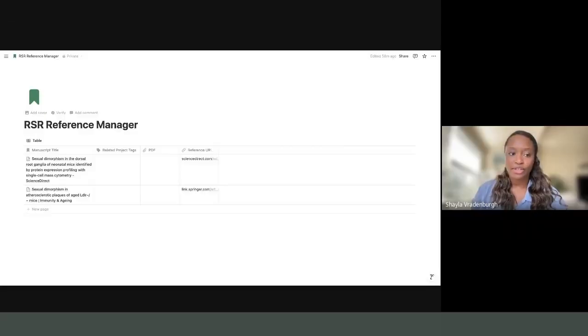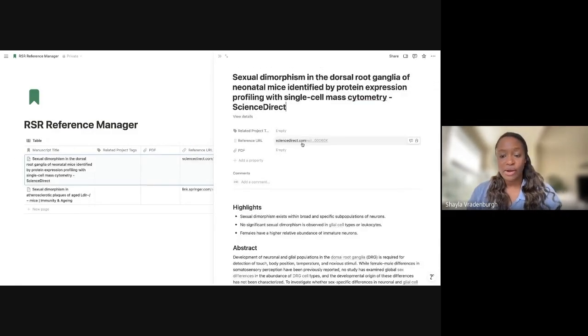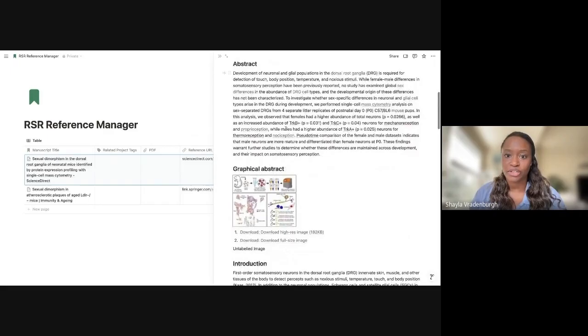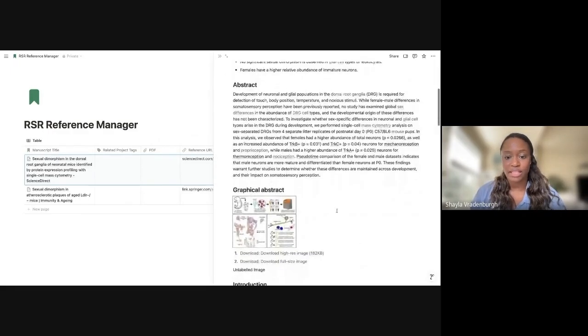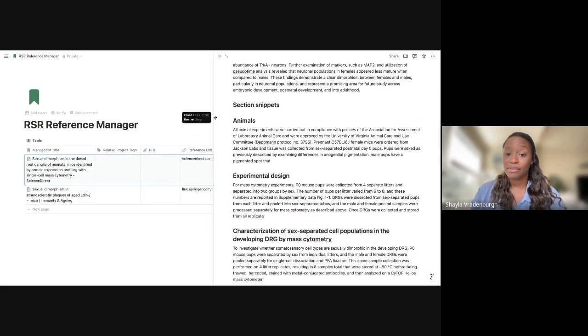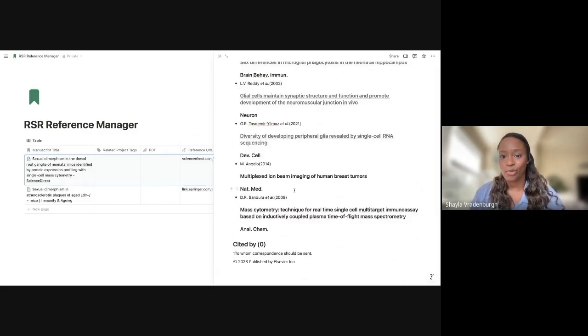So now when we go back to our Reference Manager database, we can see that we now have this other manuscript. And if we open it, you can again see that we have this reference link that's relevant to find the original link that we pulled this paper from. And you can see that some of the sections that were present on the page are included on this Notion page. So it still includes some highlights, the abstract, part of the graphical abstract, the introduction, and then some of the section snippets that were included on that web page. But again, not the whole paper.